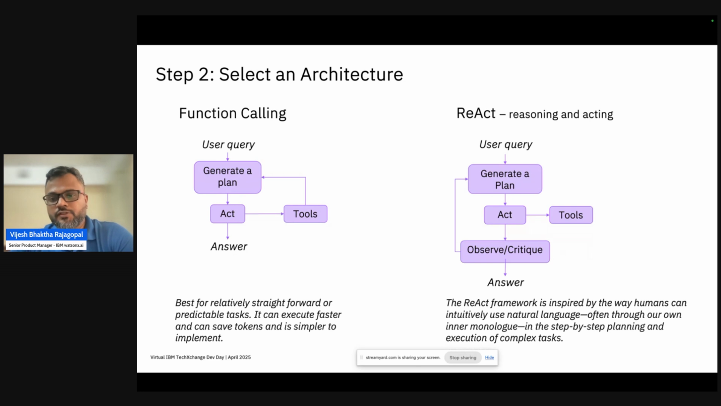This is inspired by the way humans intuitively use natural language. Let's say I want to travel to Singapore. I'll think in my mind, how can I do that? What is the best way to navigate to Singapore? Should I travel by ship or an airline? How should I reach the airport? Similarly, there is an iterative way by which a plan is created, and then we observe it, critique our first plan, and reiterate on that. So ReAct is one of the primary architectures.